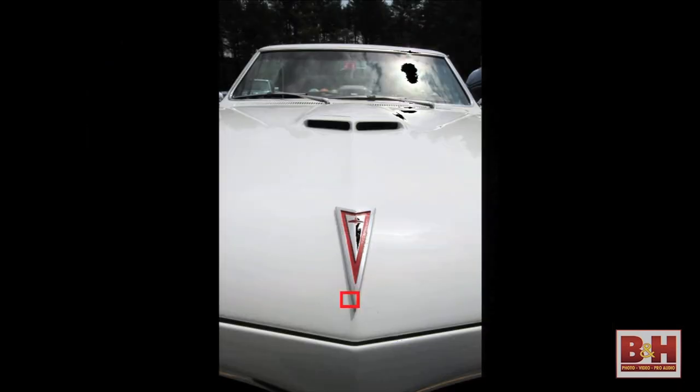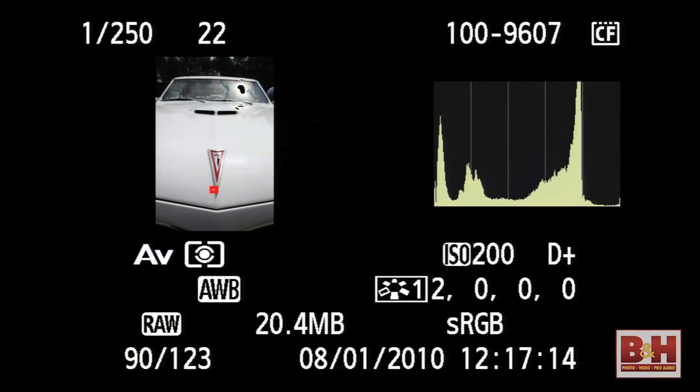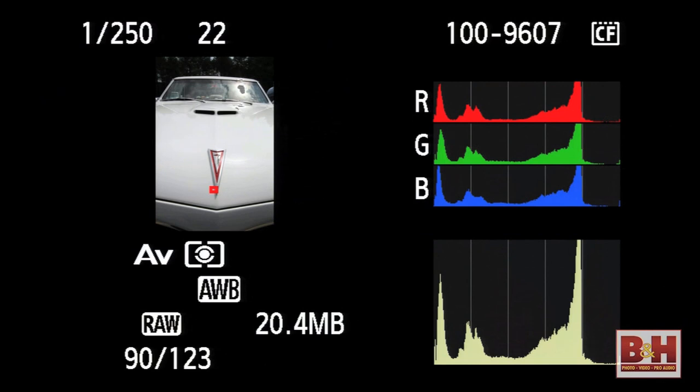If you hit the info button once, you get a detailed view of information. Hit it again, you get the brightness histogram. Hit it again, you get a brightness and an RGB histogram. So why the menu setting giving you a choice of brightness or RGB? It's what's going to come up first. When you had just the solo, the one histogram, that's your choice of brightness or RGB. And then, like I said, the next press of the info button, you get both of them anyway.